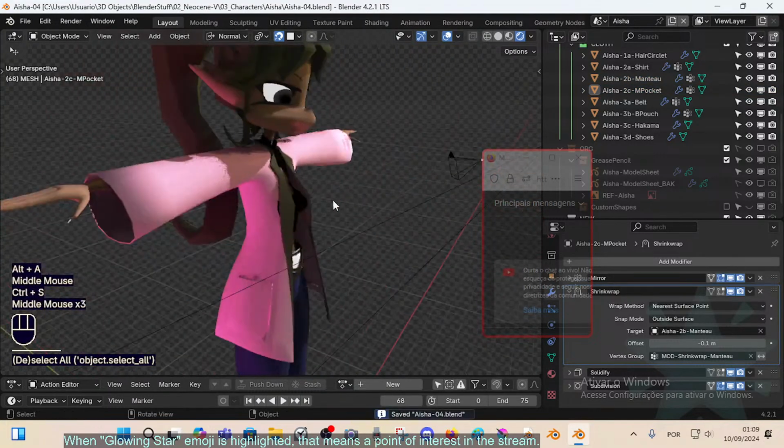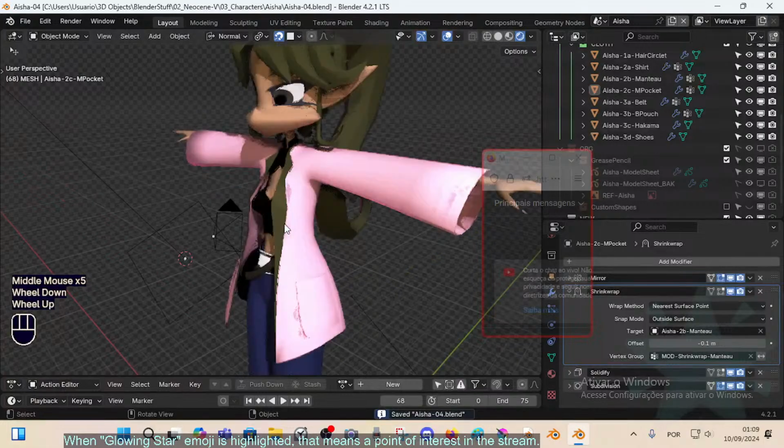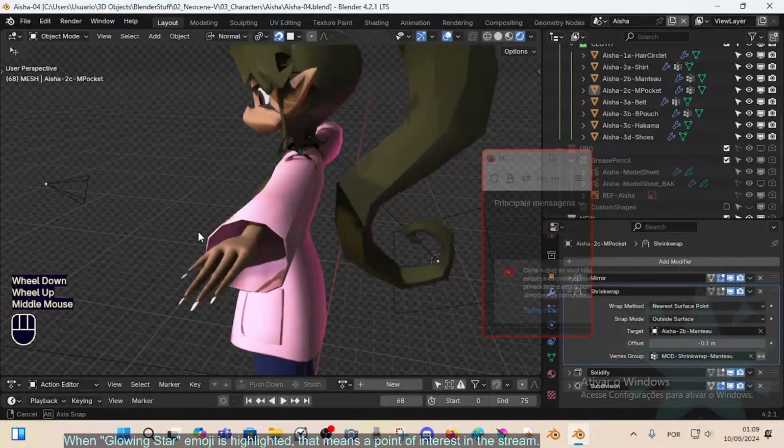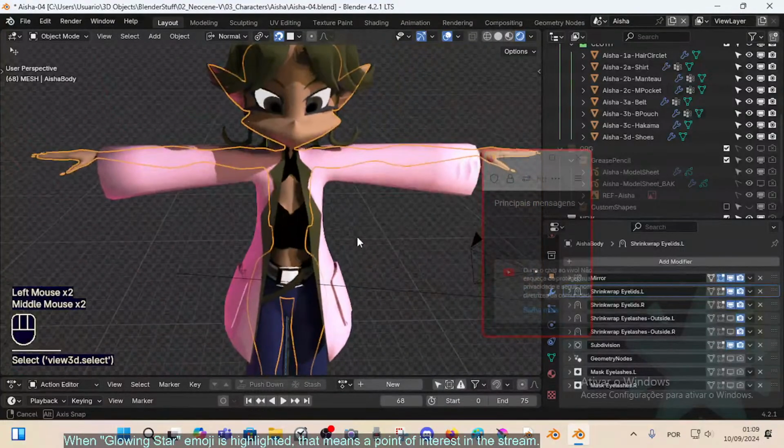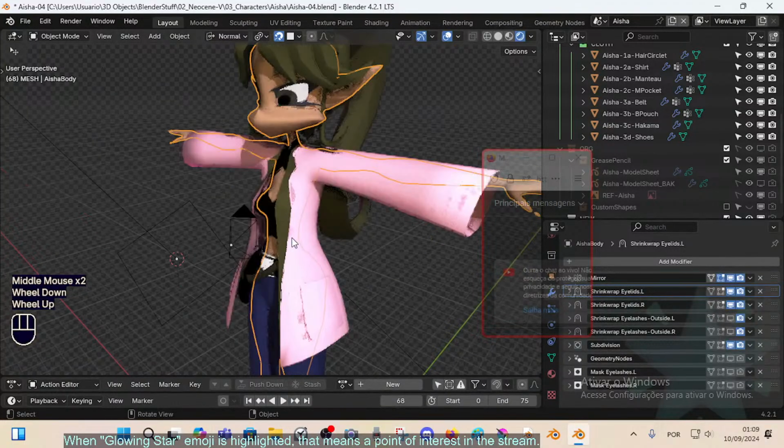But when I'll be able to pose this character, there will still be things to think about. These nails. Anyways.